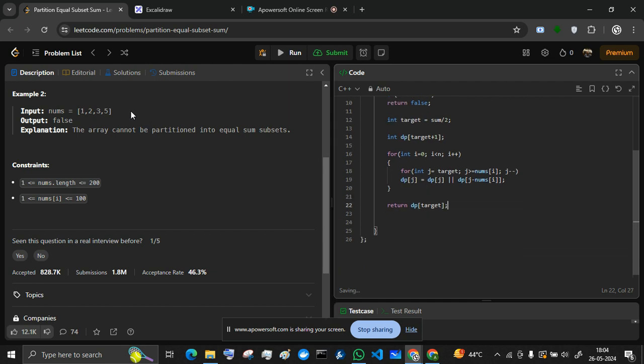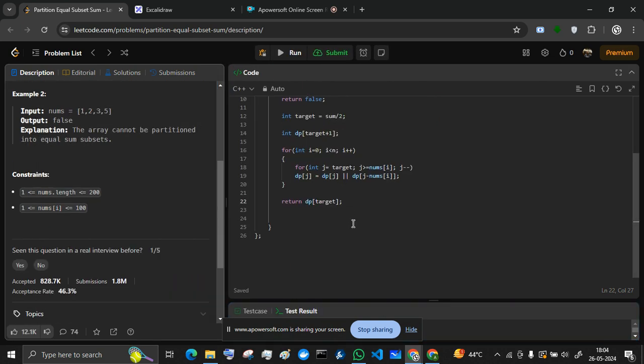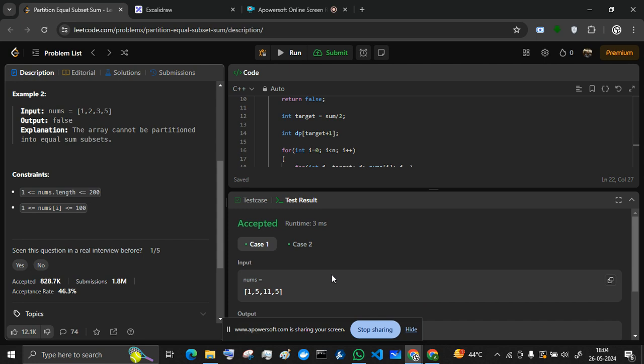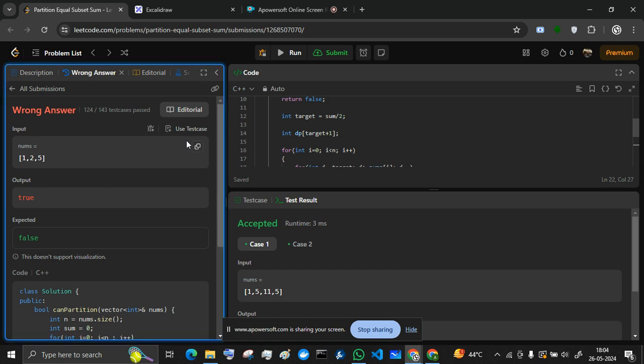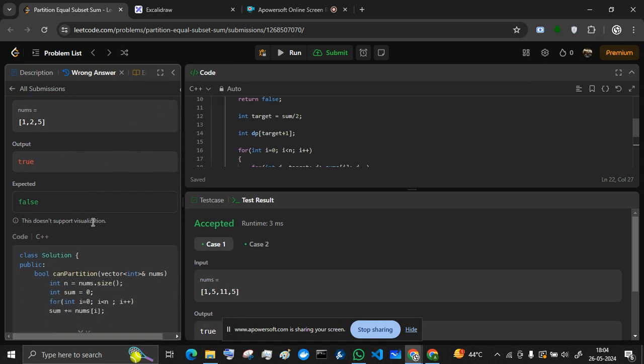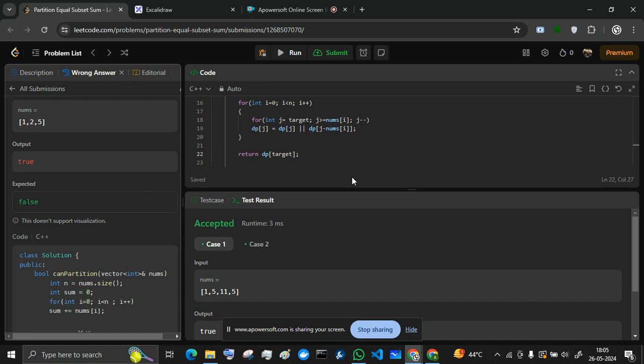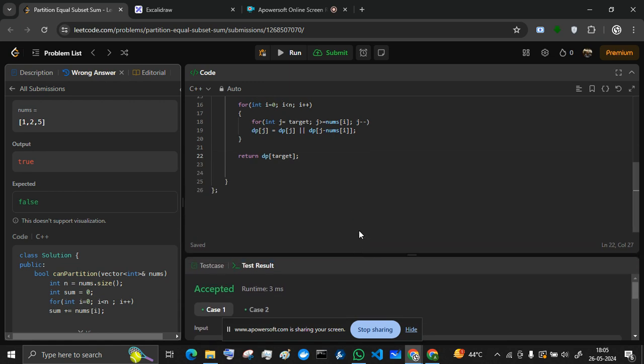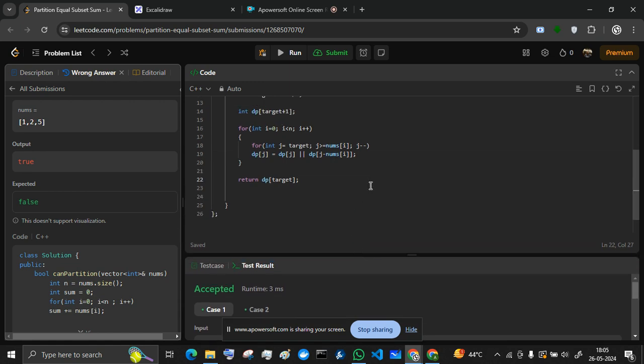I think that should run. Let me first run this program and see what happens. I think it is passing the cases, so let me submit it. Wrong answer, right? Which case is giving the wrong answer? Where did I go wrong? So I need to debug it now. I must have made some mistake somewhere.